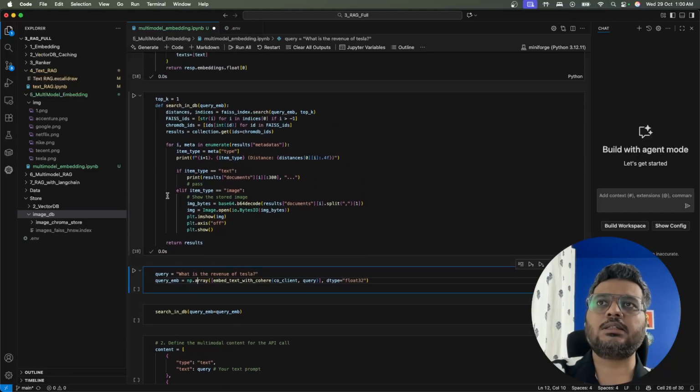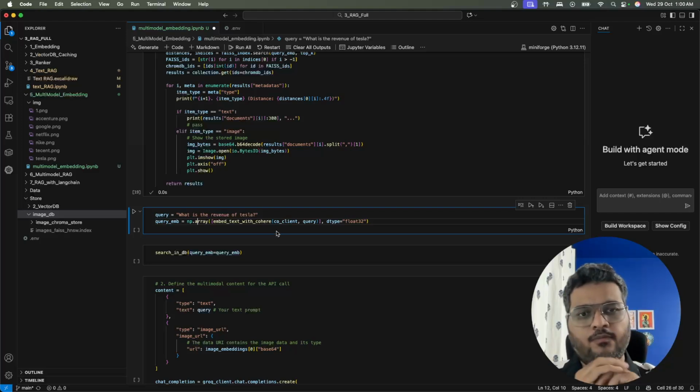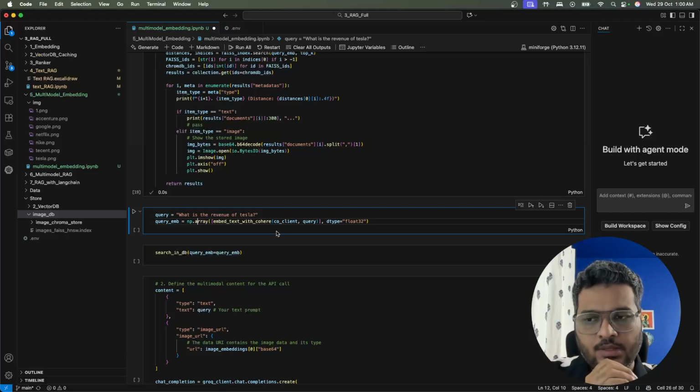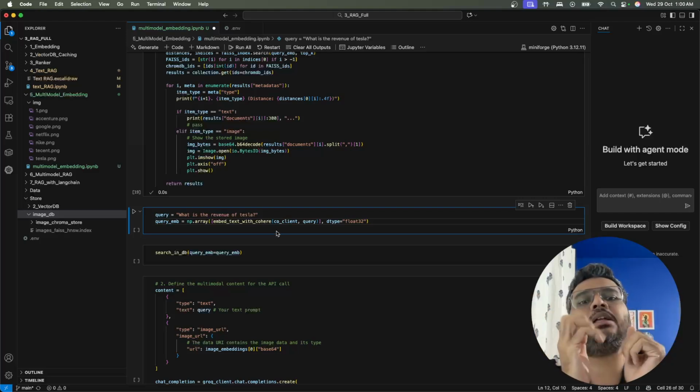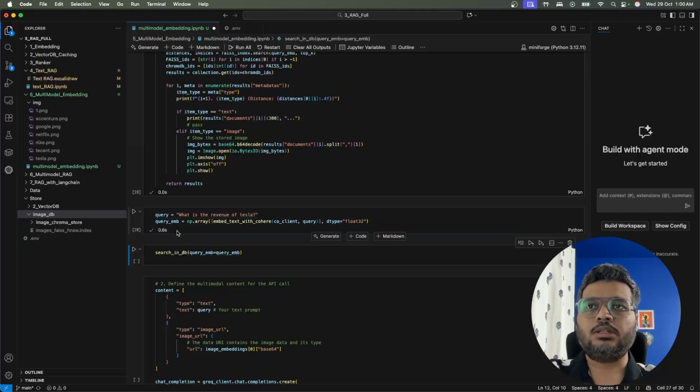So here, this is now the search query that I'm going to do. I'm asking, what is the revenue of Tesla? Now what it will do, it will go in the search, and since we have stored images, it will extract the image which has the Tesla revenue description in it. Okay. So let us execute this. Now I have the embedding.